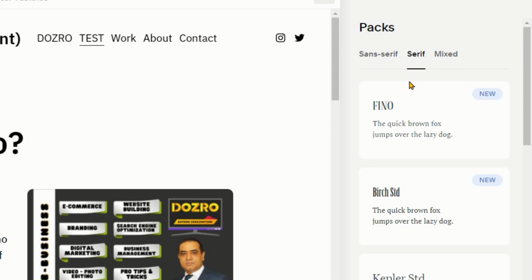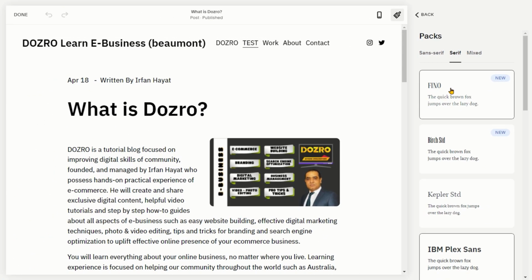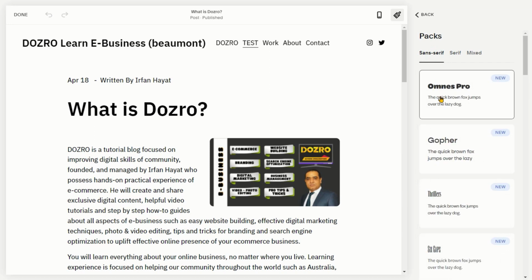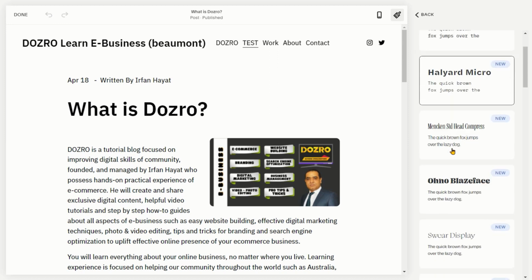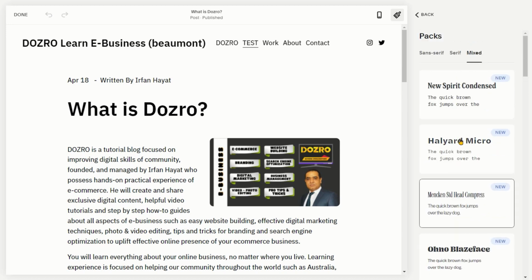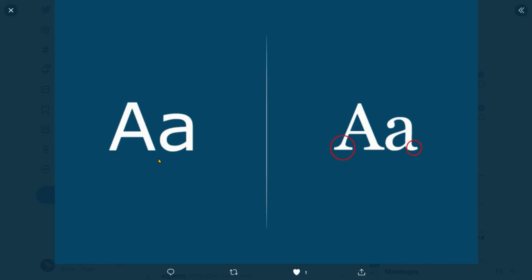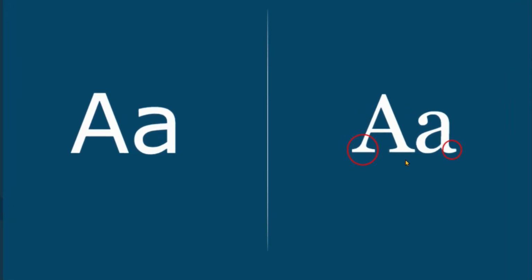In serif list, each font pack includes only serif fonts, and in sans-serif list, each font pack includes only sans-serif fonts. And in mixed list, each font pack includes both serif as well as sans-serif fonts. So, what is the primary difference between serif and sans-serif fonts? On the left are sans-serif letters and on the right are serif letters. The tail of each serif letter has a decorative stroke or tapered end. Sans means without. So, letters in a sans-serif font have no decorative strokes.